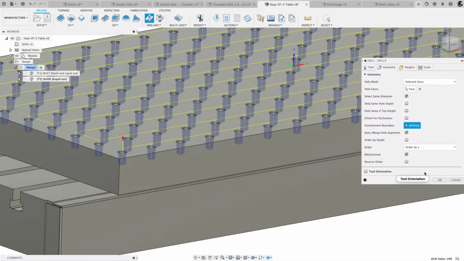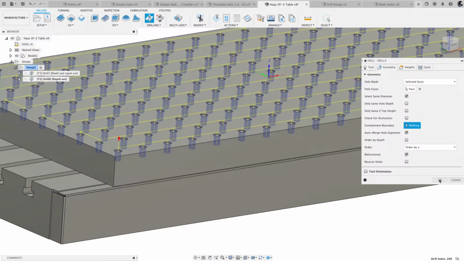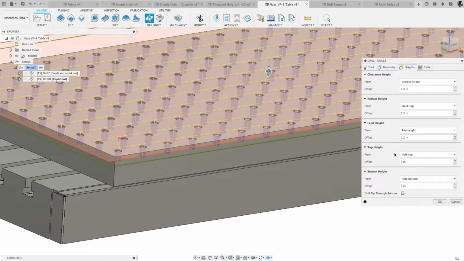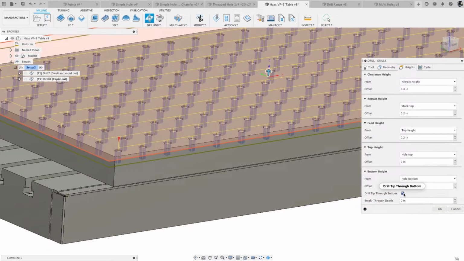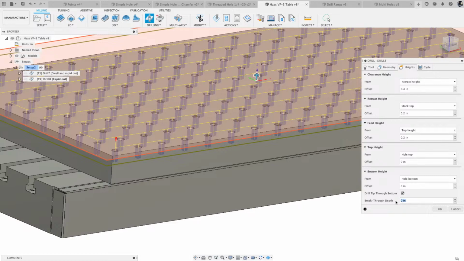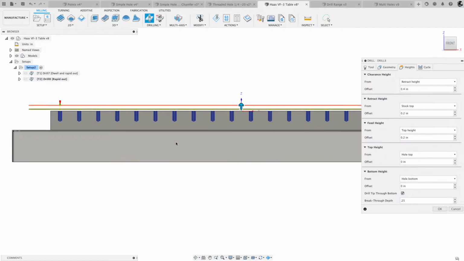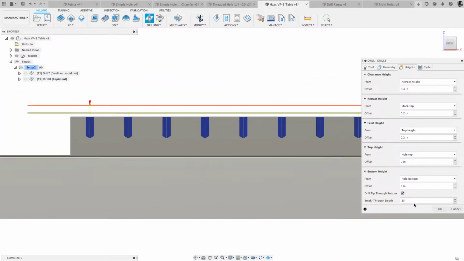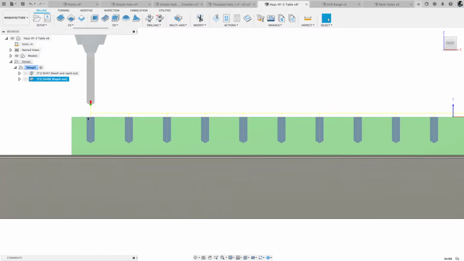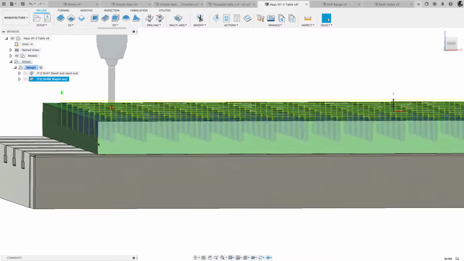And again, I'll order by X. Drilling, I'm not going to worry about the cycle. You guys already got that. And remember, I want to drill tip through the bottom and then give it a breakthrough amount. And remember, like I said, you can give it a deeper value. Let's unzoom here. And you can change that and it'll automatically update. Always be careful you don't break through and drill into your table.